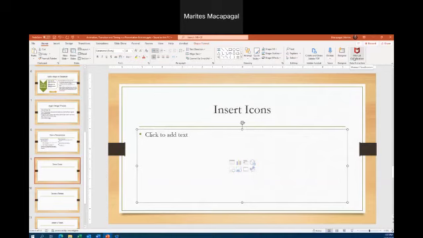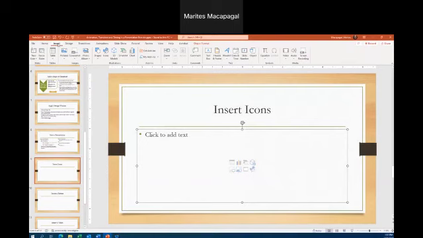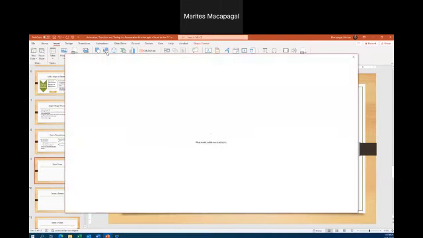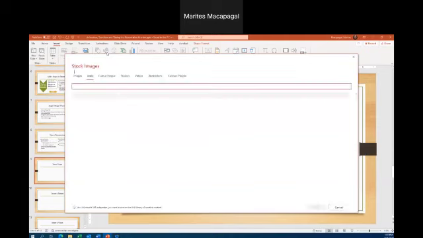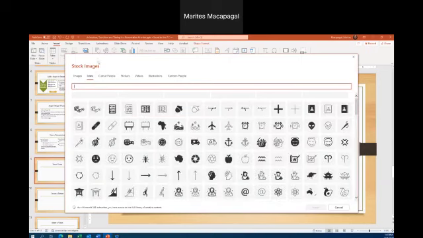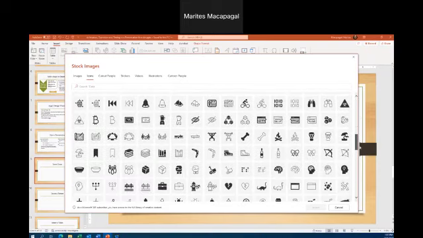Another way of doing it is, of course, by using your Insert ribbon. In the Insert ribbon, you could see that I could add an icon using the Illustrations group. Icons is one of the options you have right there. So if I click on icons, there you go. It's trying to load icons in my PowerPoint. And you could see again the different icons that you have on the screen.